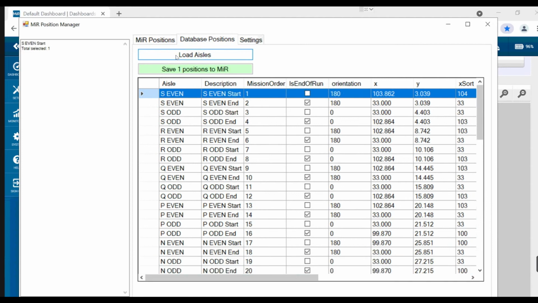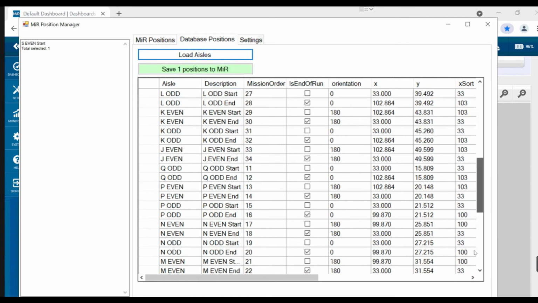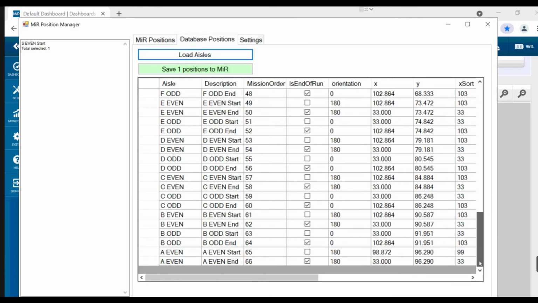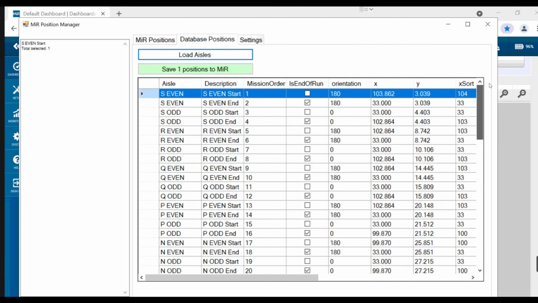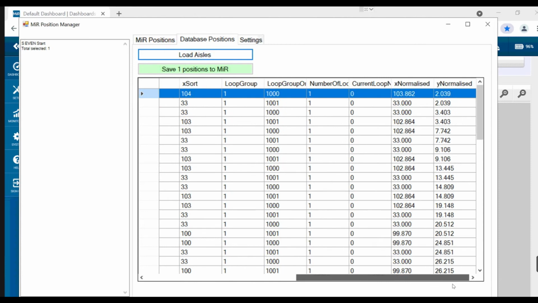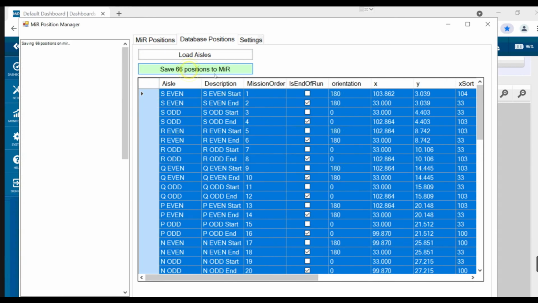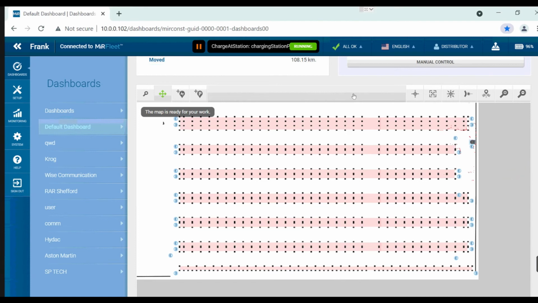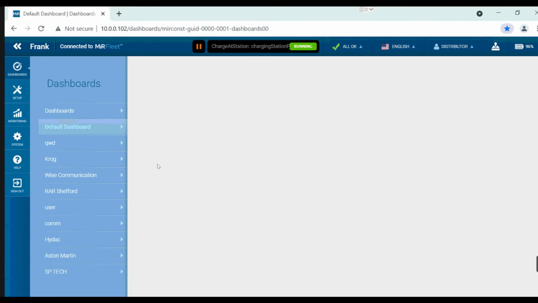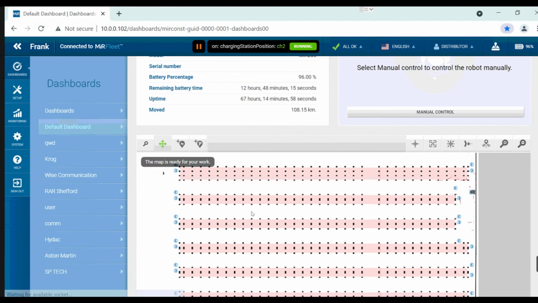Let's load them all. You can see they're all gone green now, because not green, they're all not red, because they are all existing in the robot. And here is the position that it's going to be with the normalization. So I'm going to select these and I'm going to save these 66 positions. We should see this whole screen move now. And you can see it has moved up by a meter.